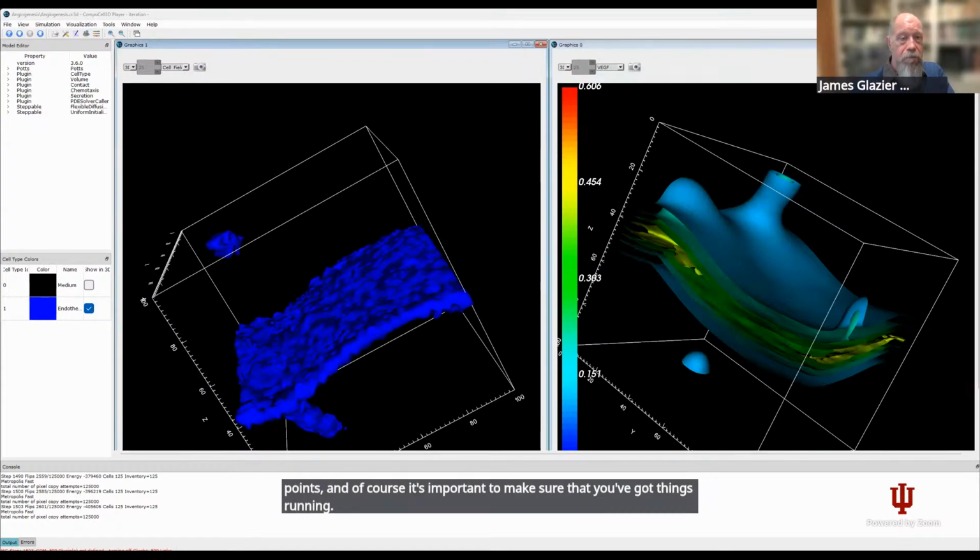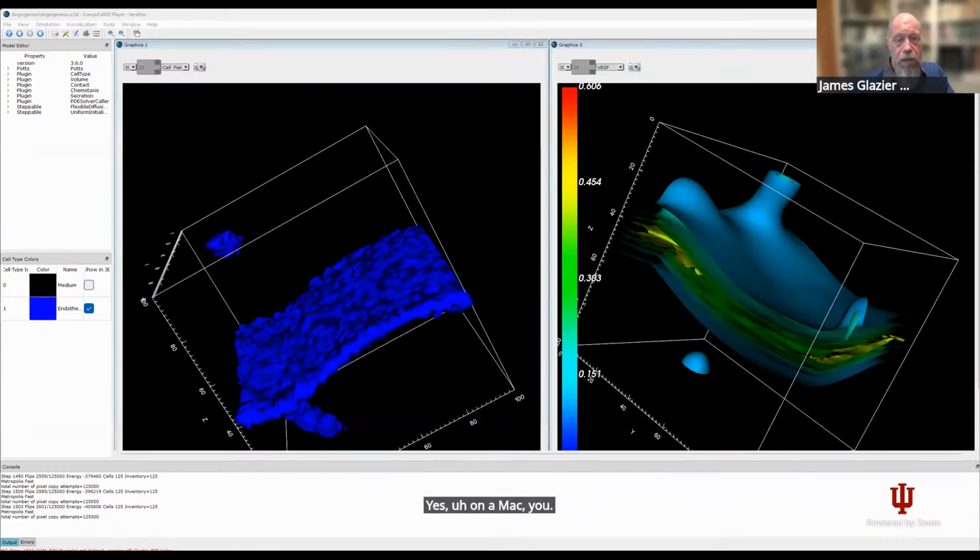Yes. On a Mac, you have to use the default setting, not the light or the dark setting.